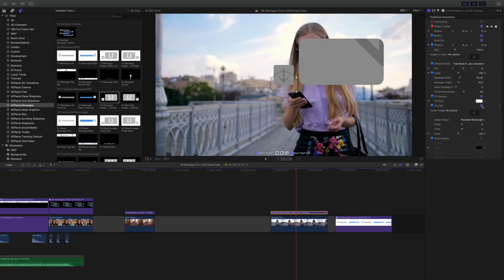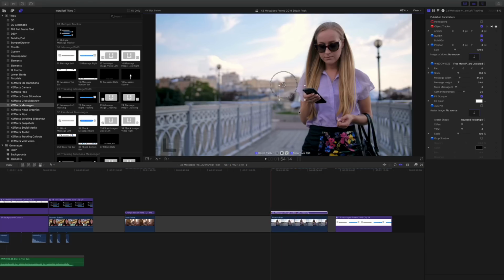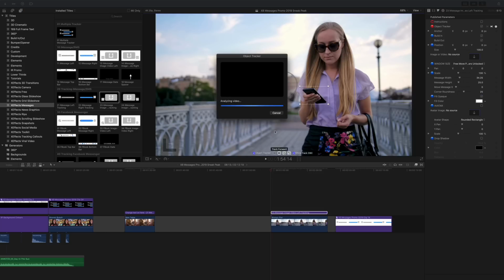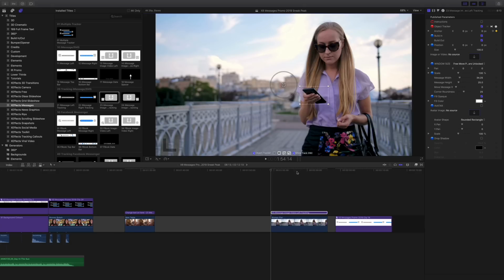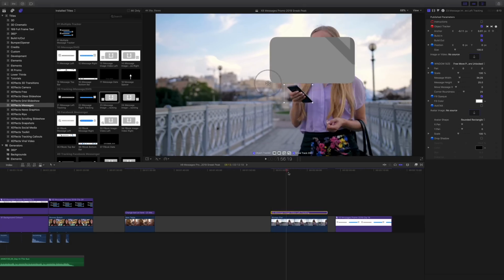We don't need the avatar. But what we will do is we will track. So let's go to the beginning of the clip and let's put that over her mobile phone. Hit the track. Again, it shouldn't take so long, but we are doing this in UHD. Tell you what, let's speed this one up. So we finished the track. It didn't take long, but I didn't want you to really wait through it again.